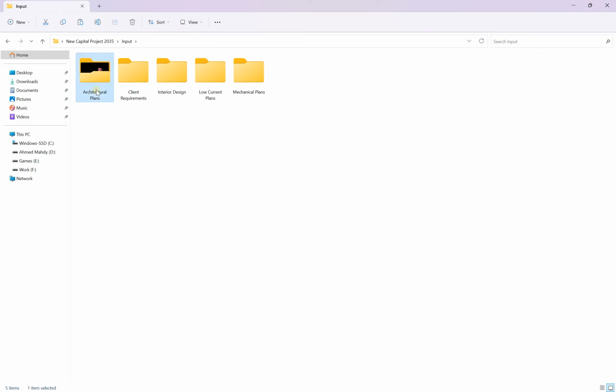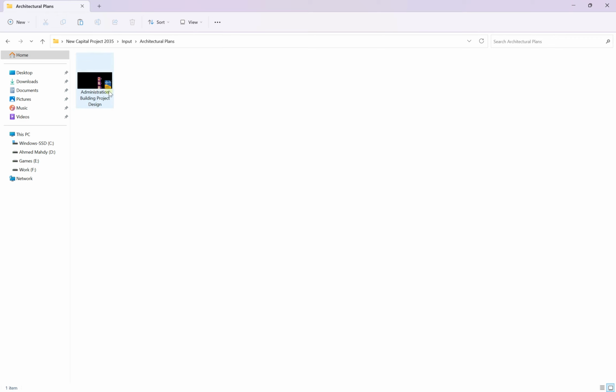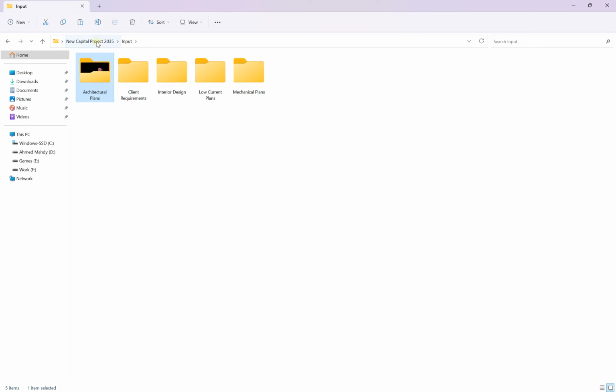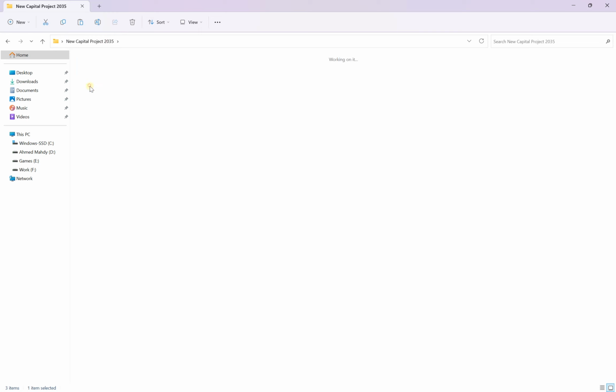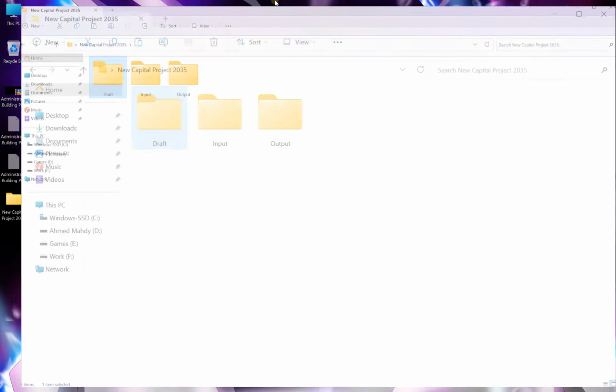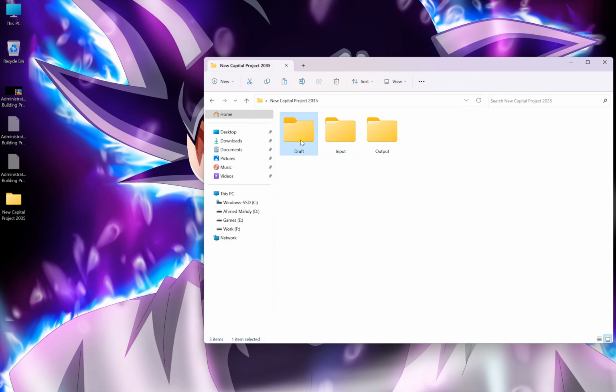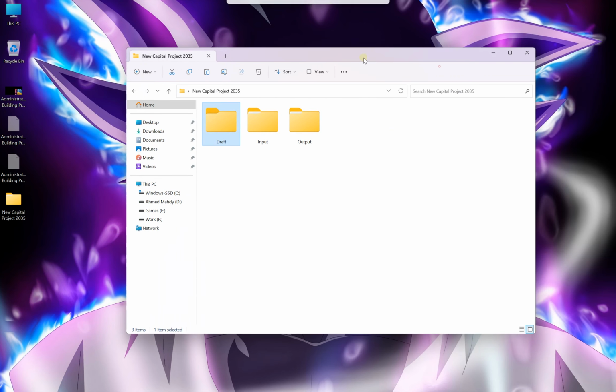The architectural plan, this is the administration building that we are working with. Then number two, you will see here the output. Here we have lighting system design, panel schedule, power system, single line diagram, BOQ, and so on. And we have this draft folder for any additional files or revisions, as we said before in the slides. So this is how you can organize any project you are working with.